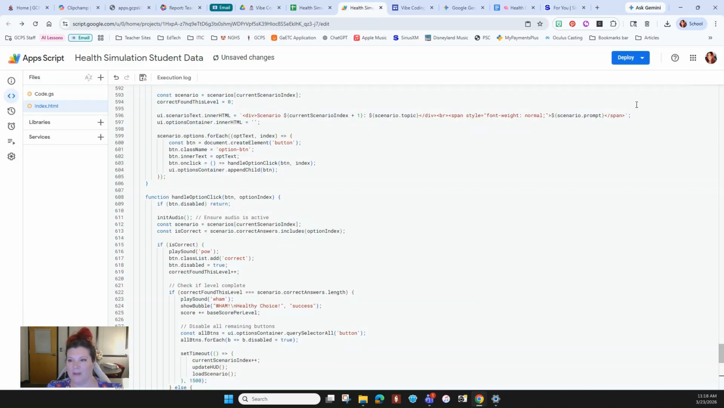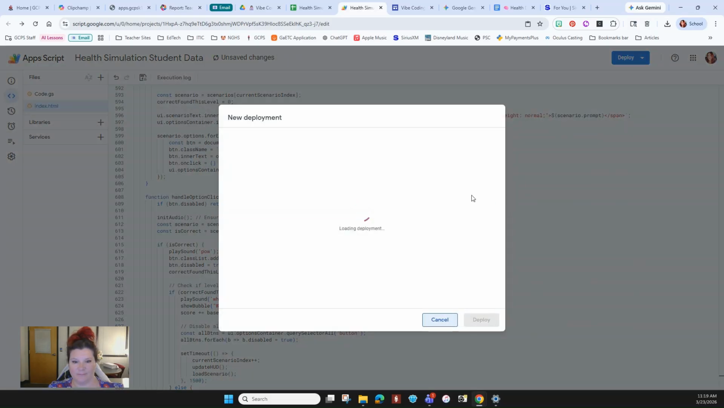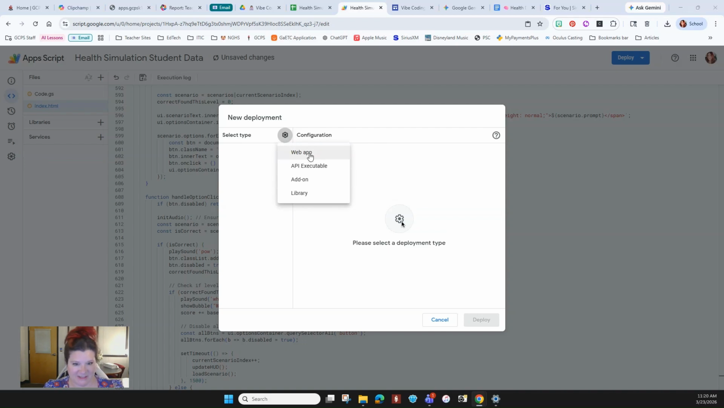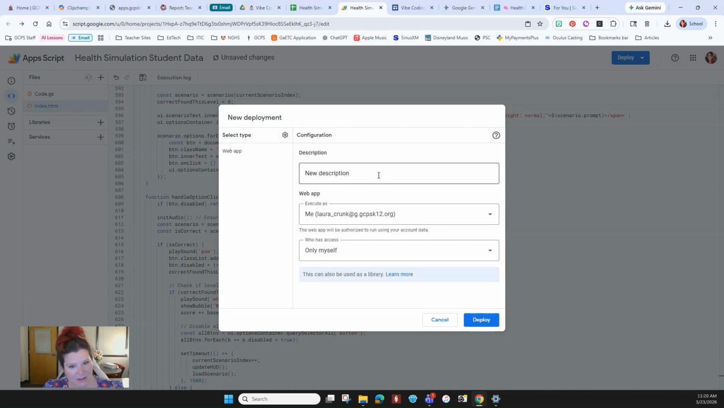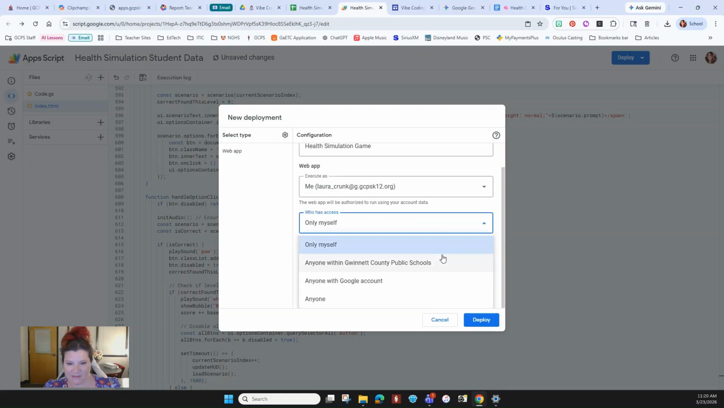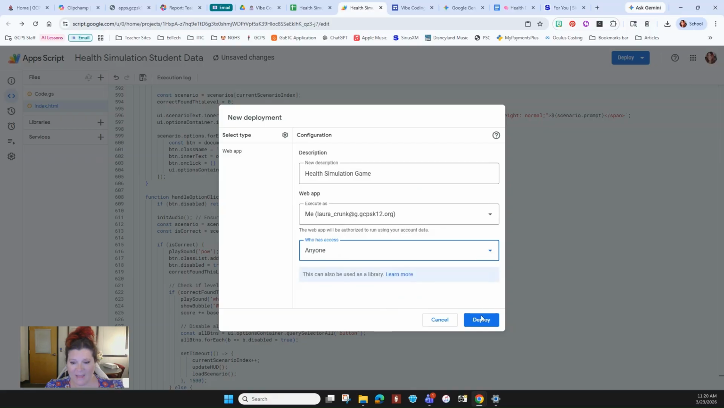We have to deploy it. So over here next to Deploy, I'm going to click this down arrow and choose New deployment. And then with the settings, I'm going to click that cog and I'm going to choose web app because that's what I'm making. So we want web app. That's the option we're going to choose from the cog. And then description. And then who has access. So again, this is up to you. Anyone with a Google account, anyone, depending on what kind of access you need your kids to have. And then I'm going to click Deploy.